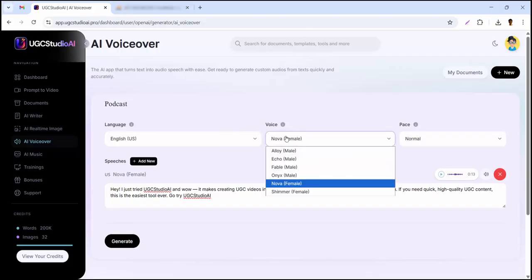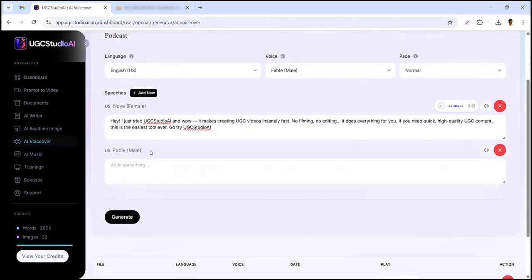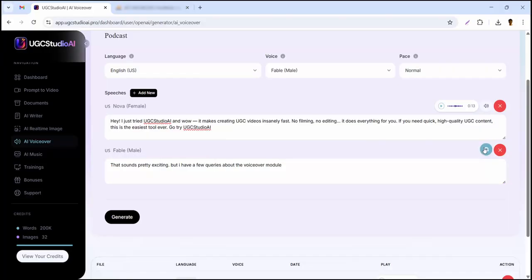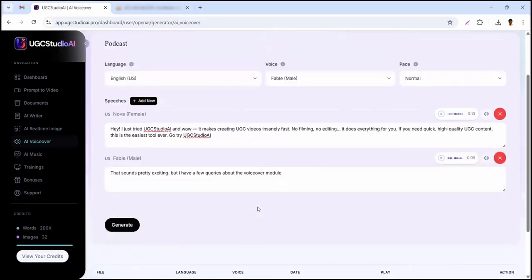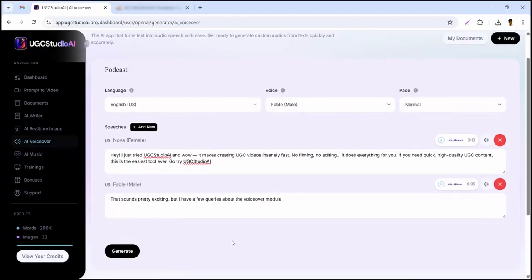From the list, I'll choose the male voice Fable. Now I'll click Add New, and you'll see it automatically adds a brand new speech box. I can now enter text here, and this second box will be generated using the male voice. Just like before, I can preview it to check how it sounds. That sounds pretty exciting. But I have a few queries about the Voiceover module. You can continue adding multiple speeches with different voices, languages, or tones, all inside one voiceover project.